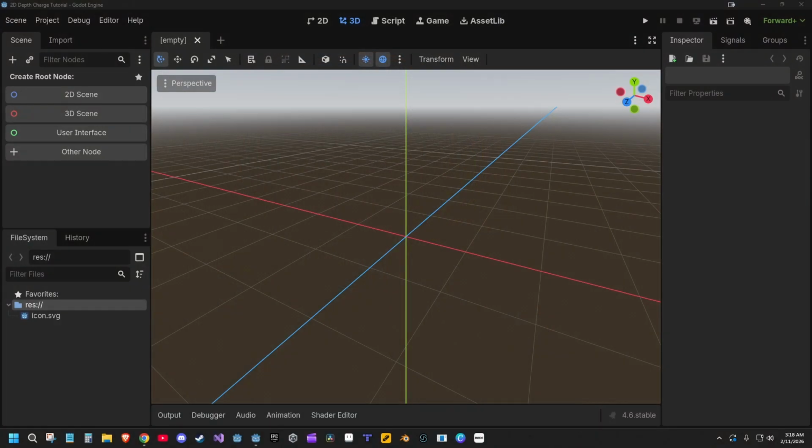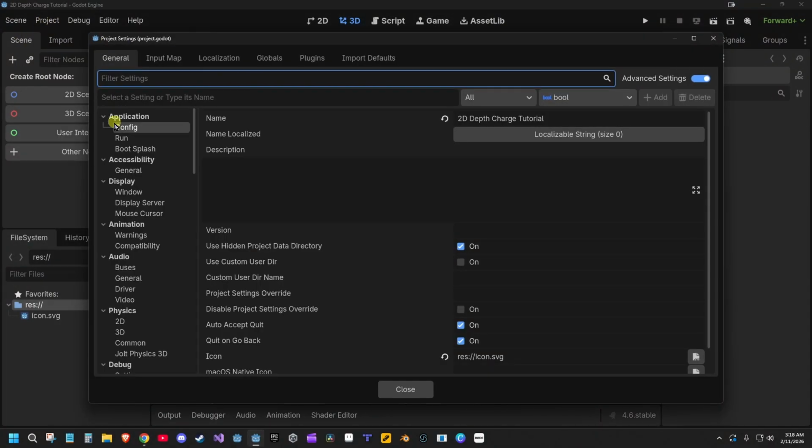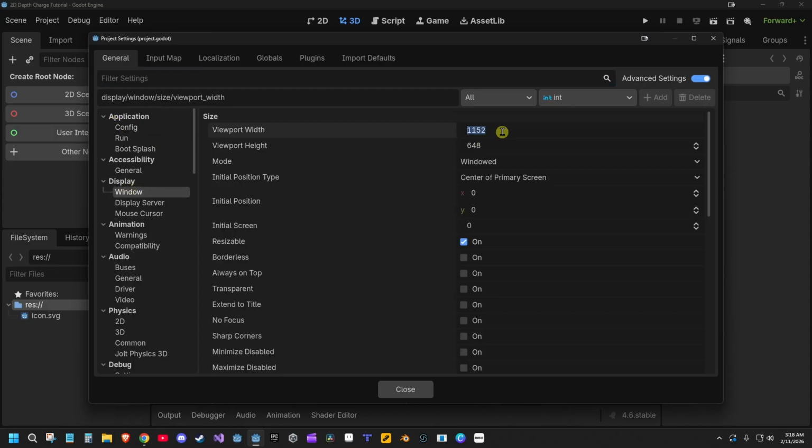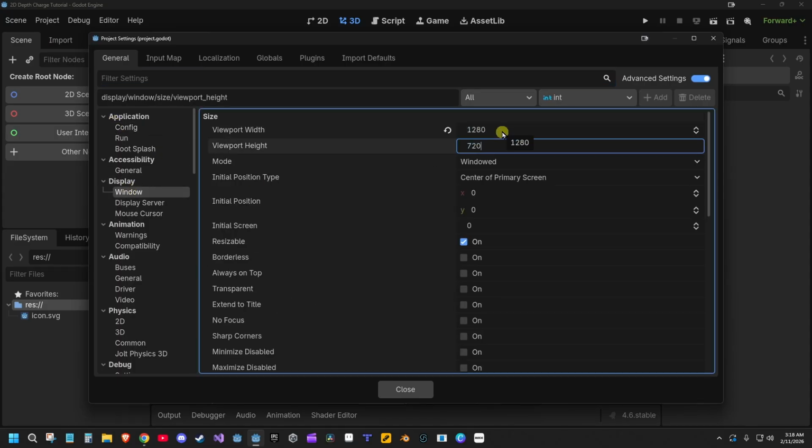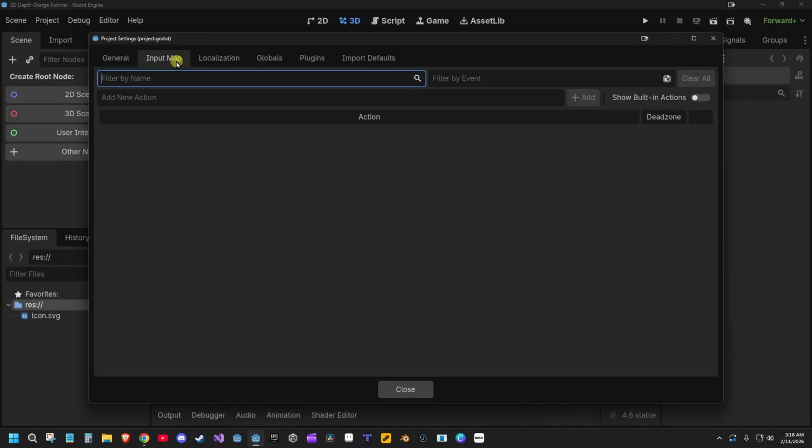All right, I'm here in a brand new project. First thing I'm going to do is open project settings and change the window size. I'm going to run with 1280 by 720. And then in the input map, we're going to set up some movement actions. First, I'm going to use move_left, and then move_right. We're going to go left and right.